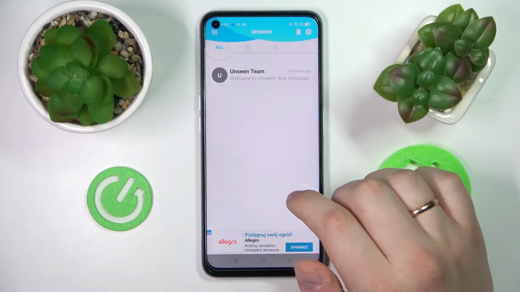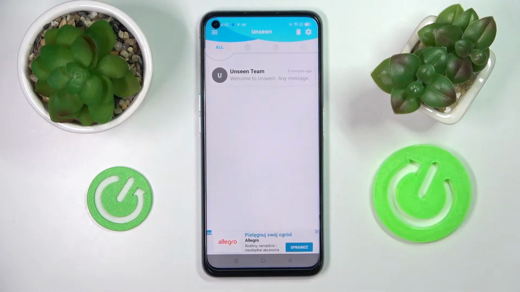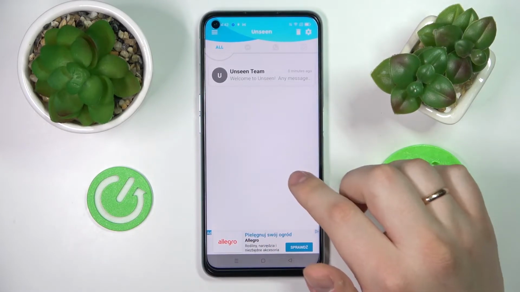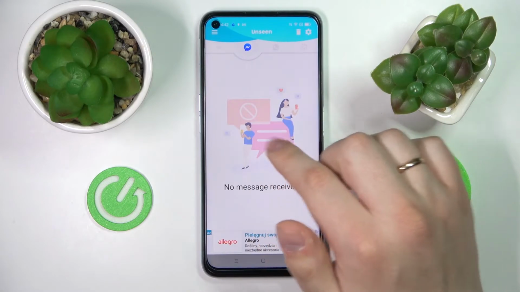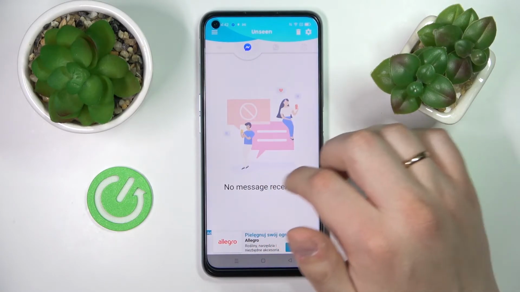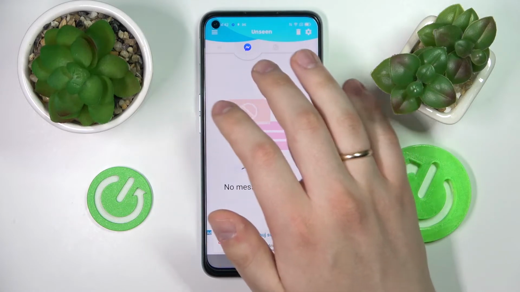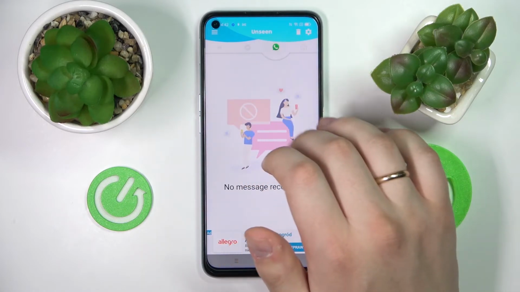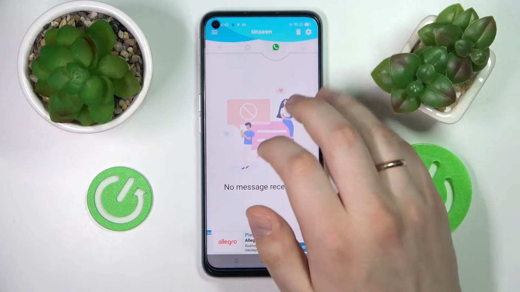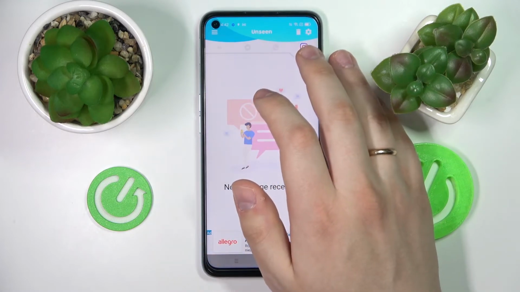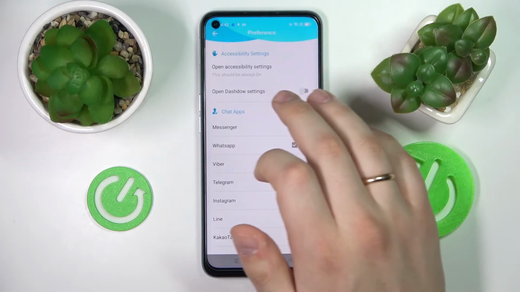And in the app itself, the first tab is called All. Here you will be able to see the messages from all across the chat apps that you have linked to the Unseen application, and then you'll have a separate tab for each messenger that is connected to it. So that's a separate tab for the messages from Facebook Messenger, a separate tab for the messages from WhatsApp, and a separate tab for the messages from Instagram.